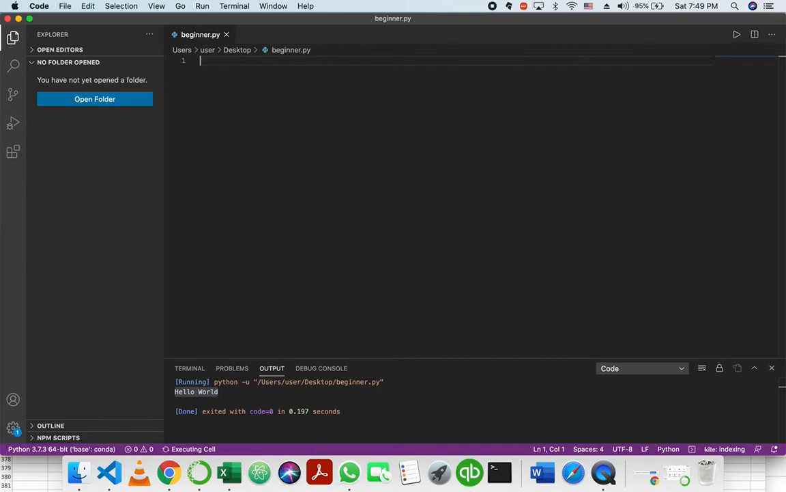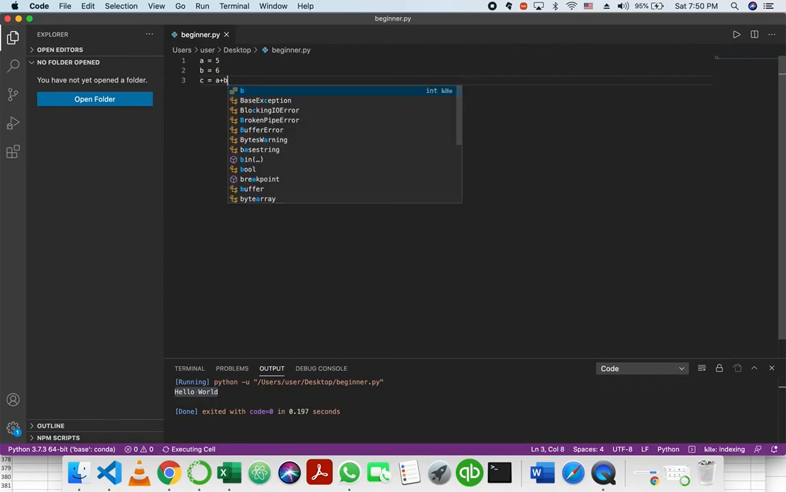You understand me? Now, let's try something. Let's say we want to add two variables like we did before. We simply say a is equal to 5. You see there's no difference. Then we say b equals, I'm still doing the same thing, 6. Then c equals a plus b, the same thing we did before.